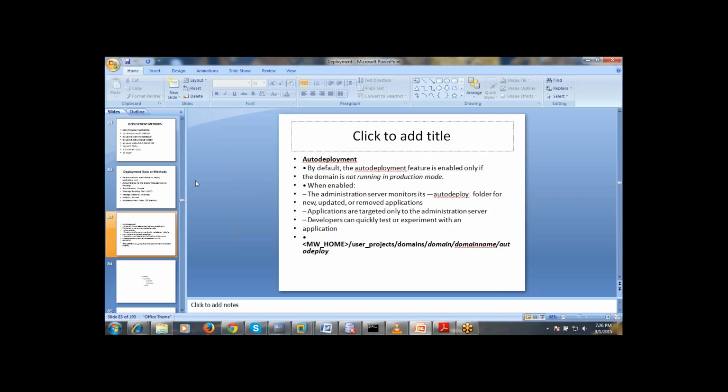So we have the autodeploy directory under the domain home. We just place the applications under autodeploy, and they are automatically deployed, the target is set, and they are deployed. Then go to the WebLogic admin console and test that application.